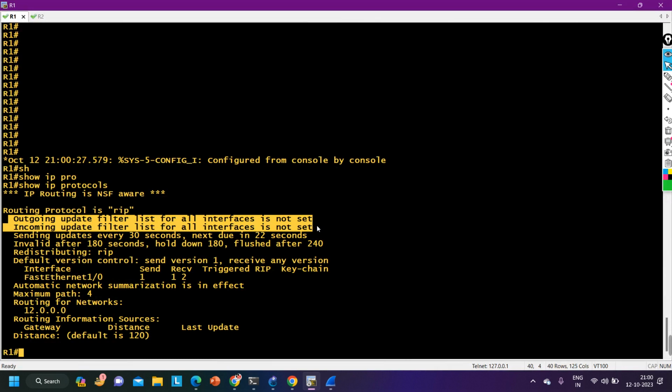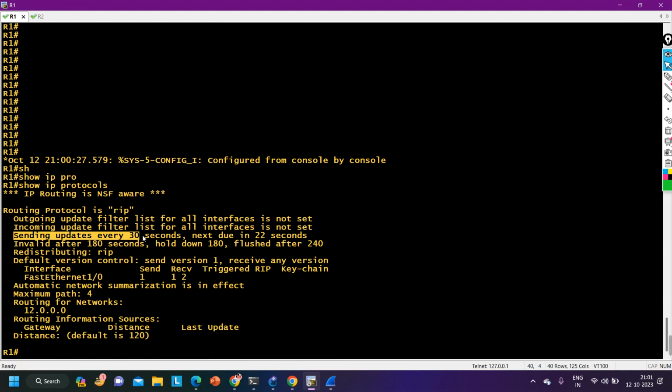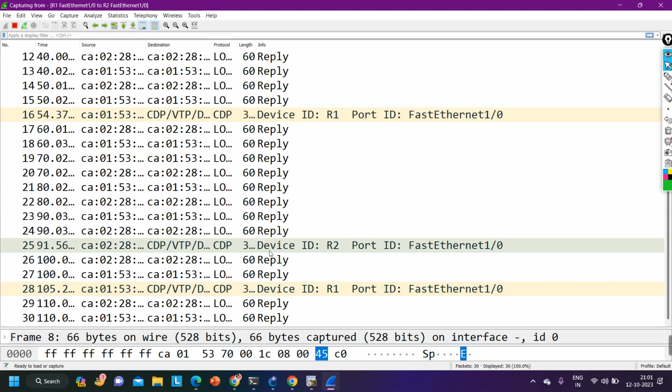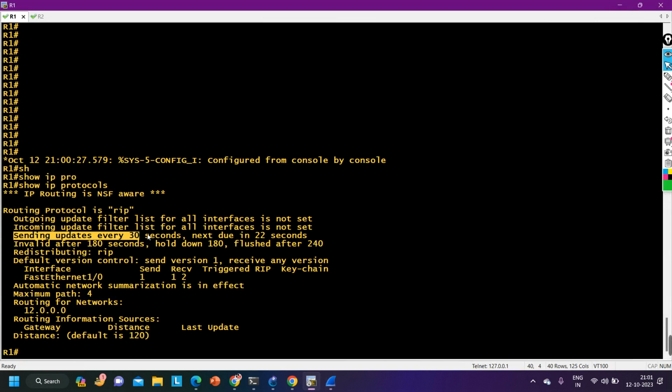These are for filtering. In an upcoming day we will discuss filtering also, then you will understand how to apply it. For now you can see the outgoing update filter is not set for any interface, and the incoming update filter list is also not set for any interface. It sends an update message after every 30 seconds. The next due update message is after 22 seconds.